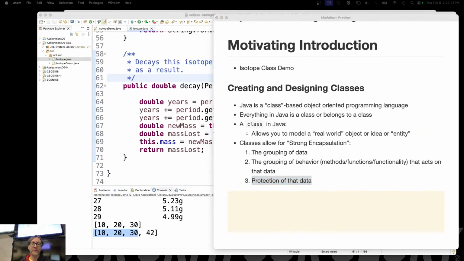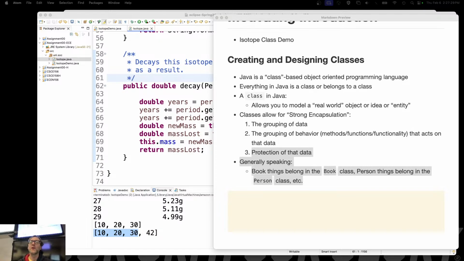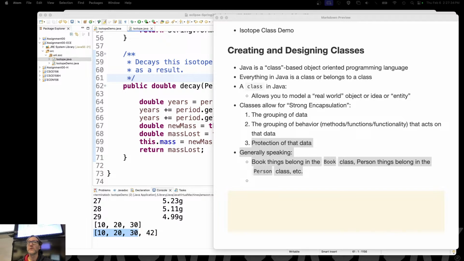Make it private, right? Generally speaking, book things belong in the book class, person things belong in the person class, etc. Just keep repeating that over and over to yourself when you're designing your stuff, right? You should not put one thing into a different class, right? You should avoid, we'll talk about the anti-patterns later on, but there's something called the God class. What if you only had one class, right, for your entire project? Right? It knows everything, it sees everything, it is everything. It's God, right? It's the God class. That's an anti-pattern. It's something that you should not do, okay?